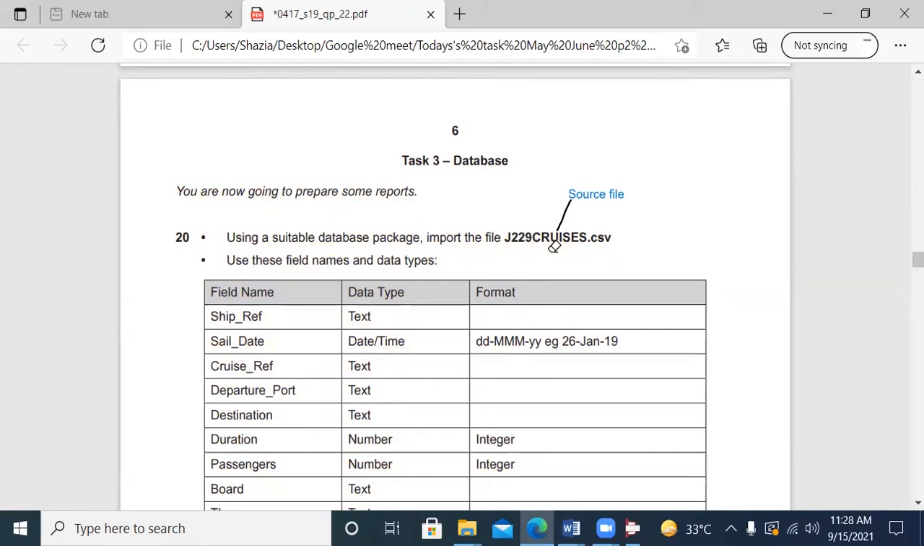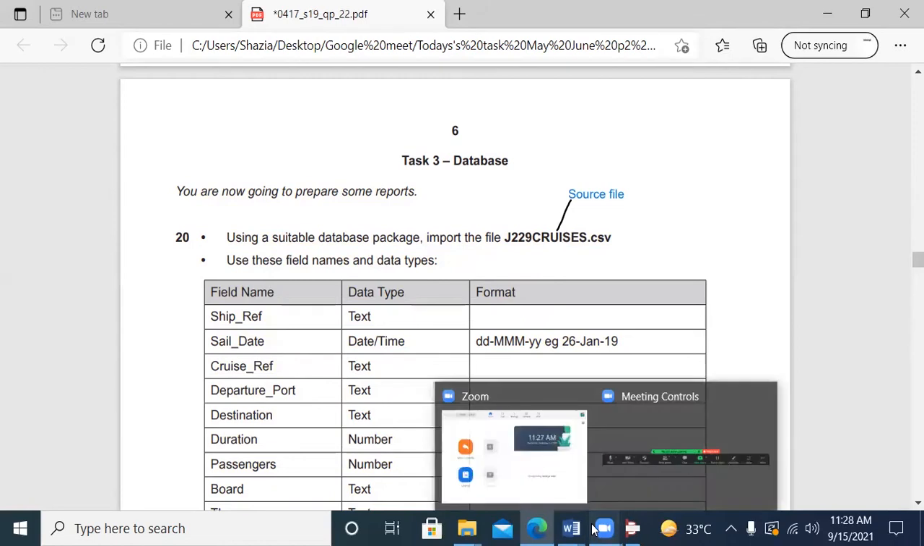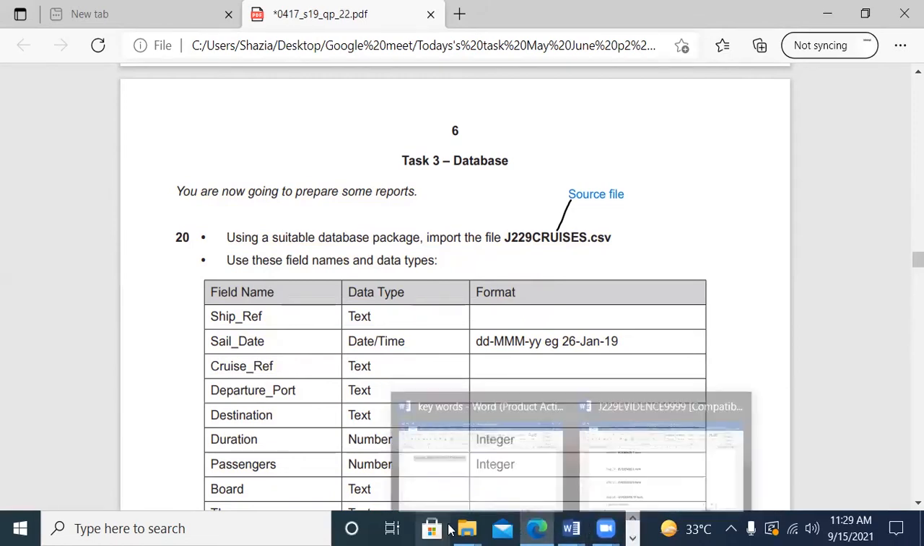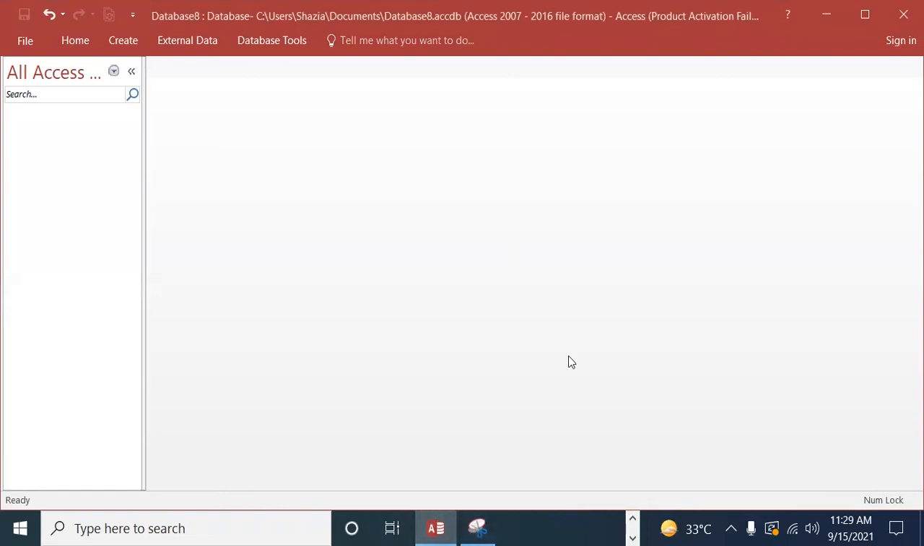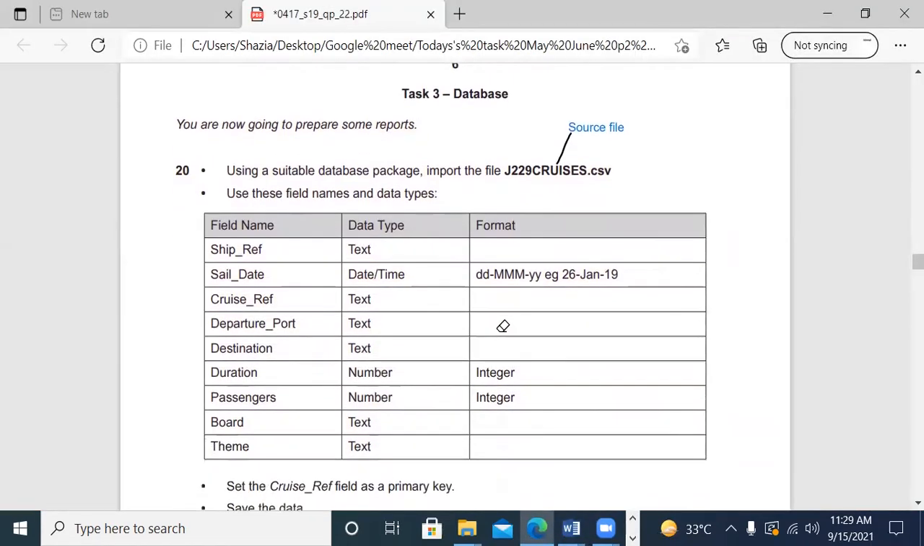This is a supporting file. You have to collect it from your source file. So go and find the first file and open the database. In order to support this file, we must read it using a suitable database package and import this file. Okay, I have already opened the database application. Use these field names, and these are the data types. We have to assign different data types to different fields.